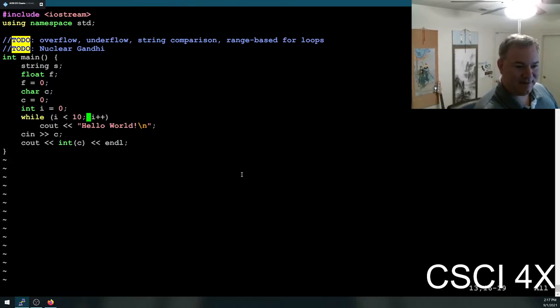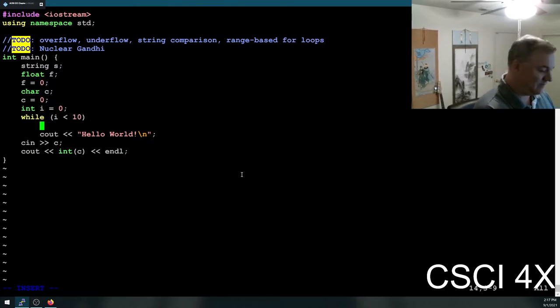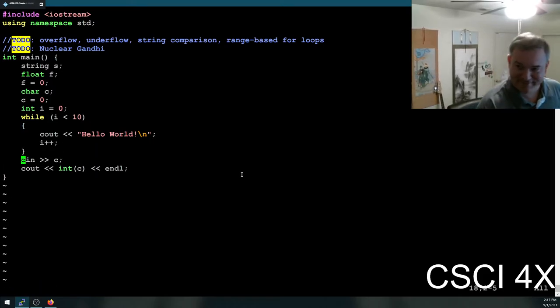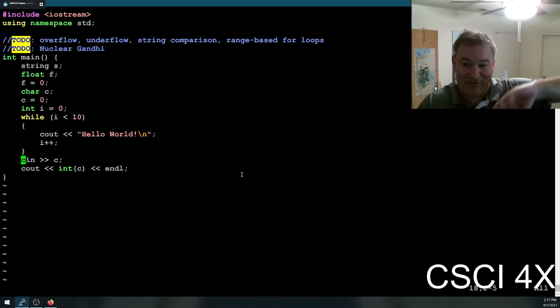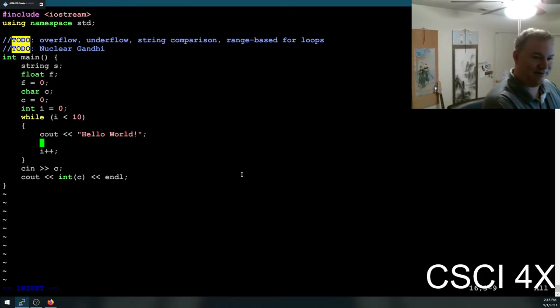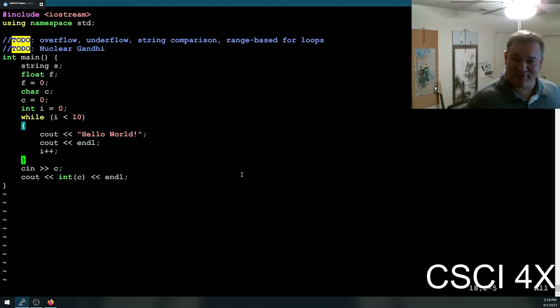While i is less than 10, and then this goes on its own line, and then i plus plus, and that goes on its own line. Everything becomes very, very vertically stretched out. Instead of that, you do this. It just results in some of the worst code you've ever seen.